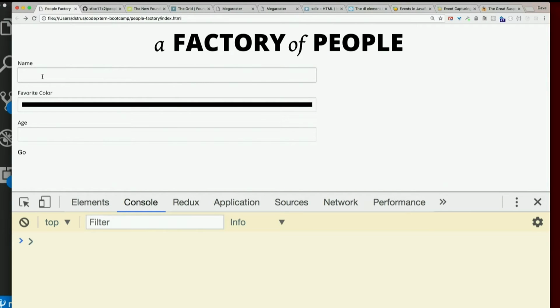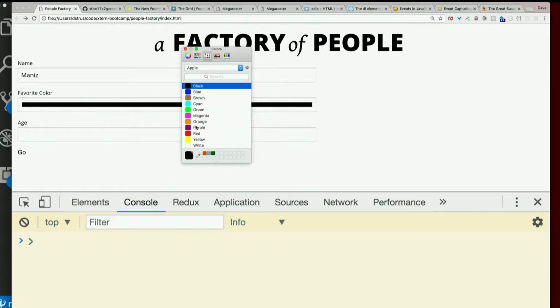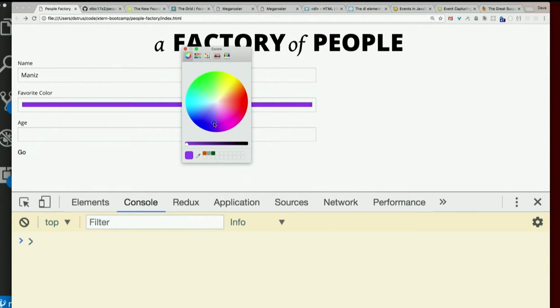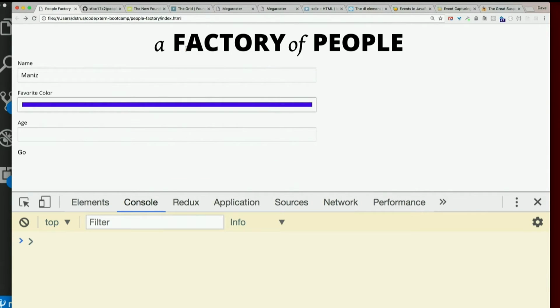Who haven't I bothered yet? Maniz, I haven't really bothered you. I asked you to do a thing, but I didn't actually call you. What's your favorite color? Royal blue? All right, let's see if we can find it. That looks pretty, yeah, it's a little too purple. Okay, that looks pretty dang royal to me. It's as royal as you're going to get right now. Sorry. Age, I don't know. 786. Go. Yay! We fixed it. Go us.